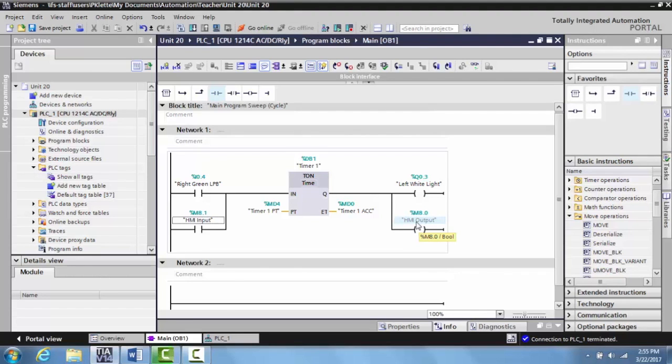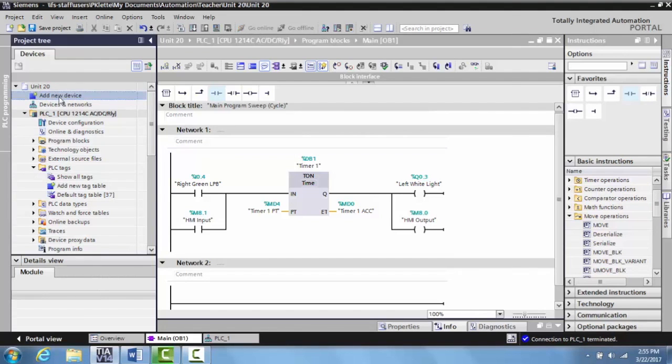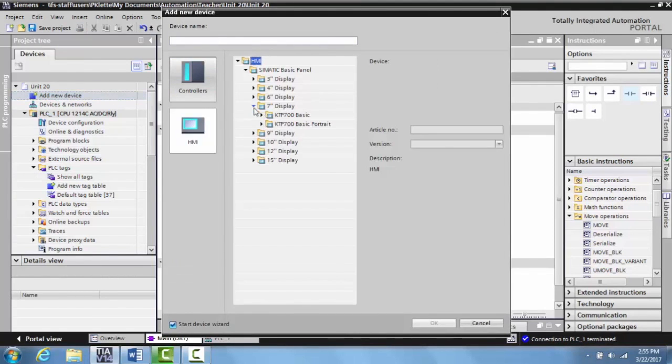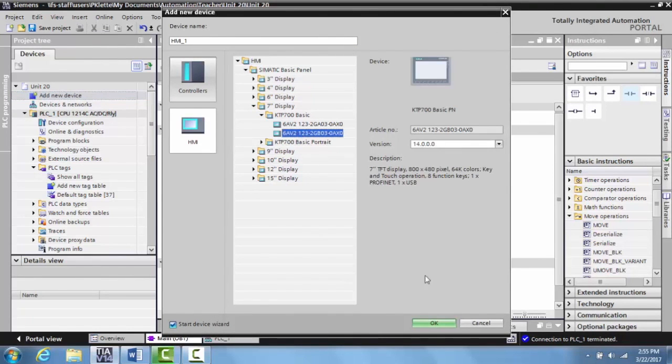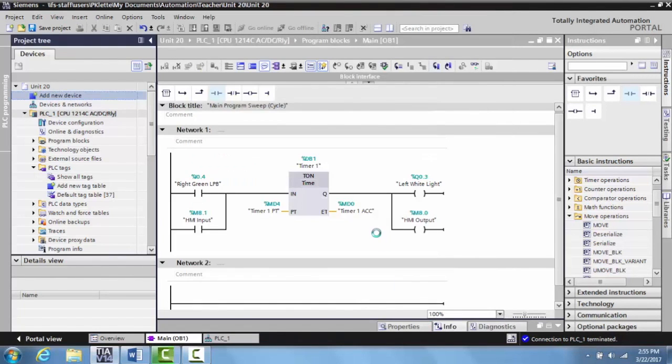So what I want to do now is go through the steps of adding an HMI to this program, to the TIA Portal V14. To do that, we select a new device, come down here. This happens to be a 7-inch display, basic. Select here and select OK. And this will take just a quick second for it to load up.